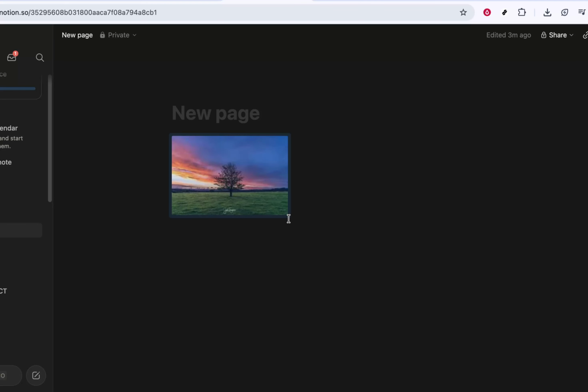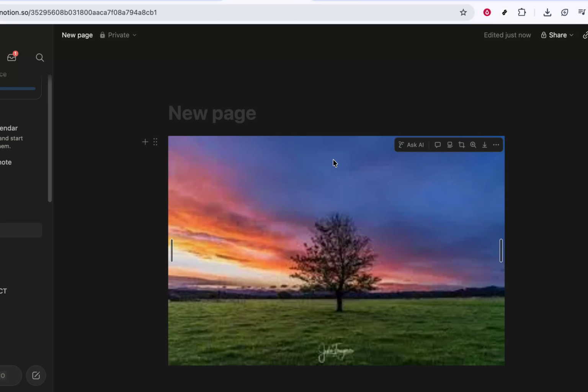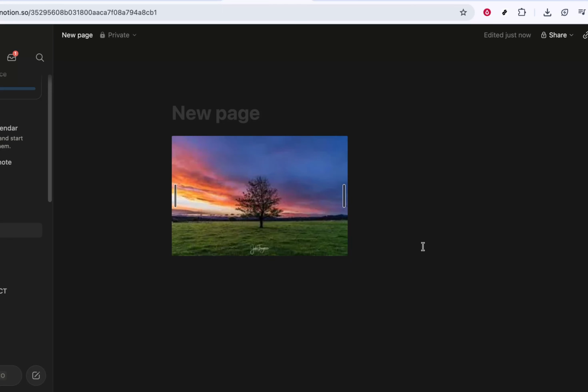As you hover over the image, you'll see a small toolbar appear, usually near the top or bottom of the image. On this mini toolbar, look for the alignment icon. This is typically represented by small horizontal lines or a layout style icon that suggests left, center, or right positioning. Click directly on that alignment icon.